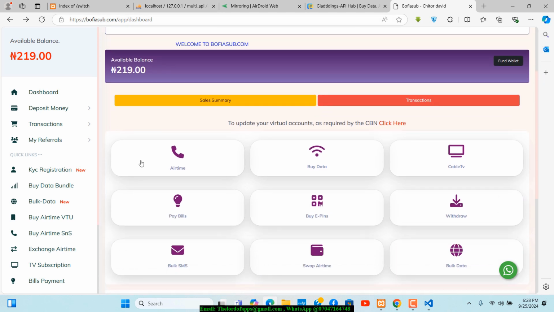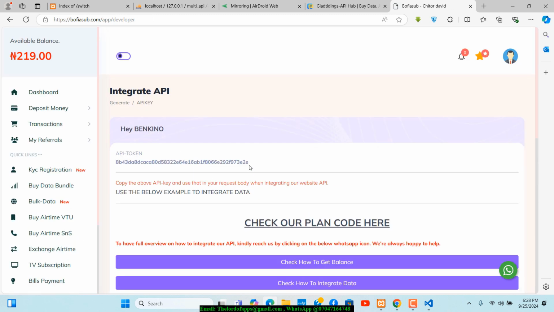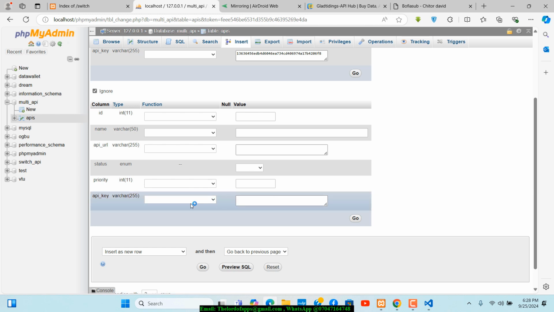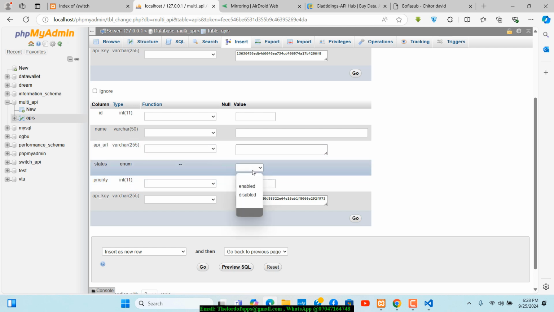So if we go to this particular site, I want to scroll a little bit down, and we do have the API documentation. I want to open that up, and I want to just copy my token, the API token right here. So if I copy that and then go back to this place where it says the API key right here, I want to go ahead and paste that right there. And as for priority, I want to set that to 2. For enum, I want to set that to disabled.